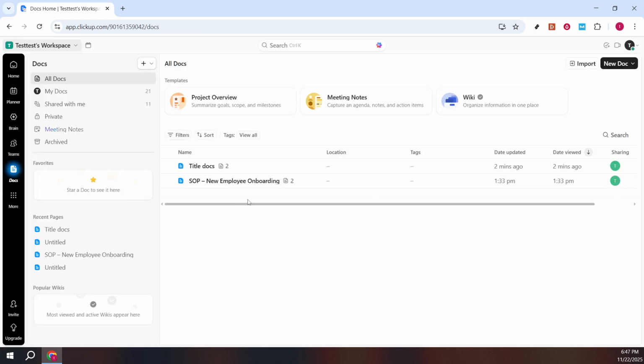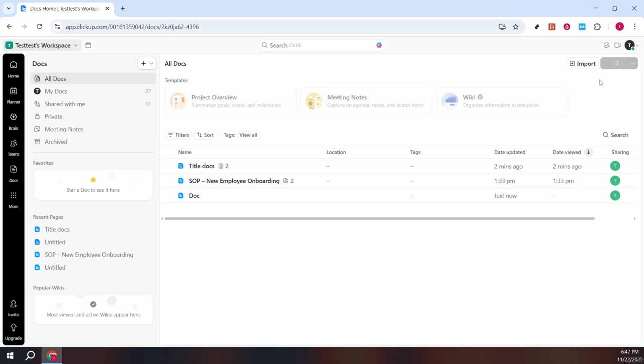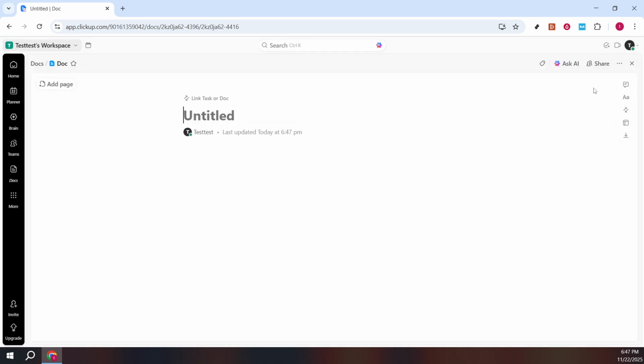Inside Docs, you'll see options to create something new or bring in content from elsewhere. We're going to focus on New Doc. Clicking New Doc gives you a fresh blank canvas with a title field at the top and the body area below. While importing is great for migrating existing notes or wikis, starting fresh helps you learn the core features.